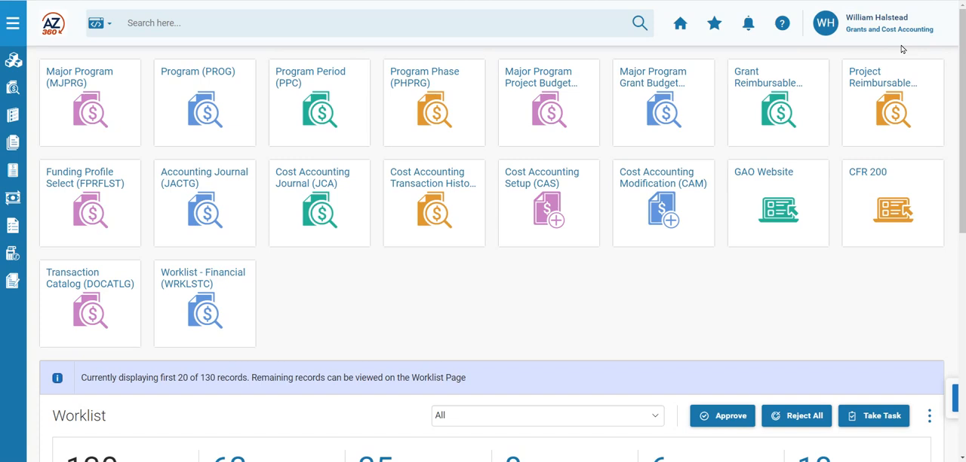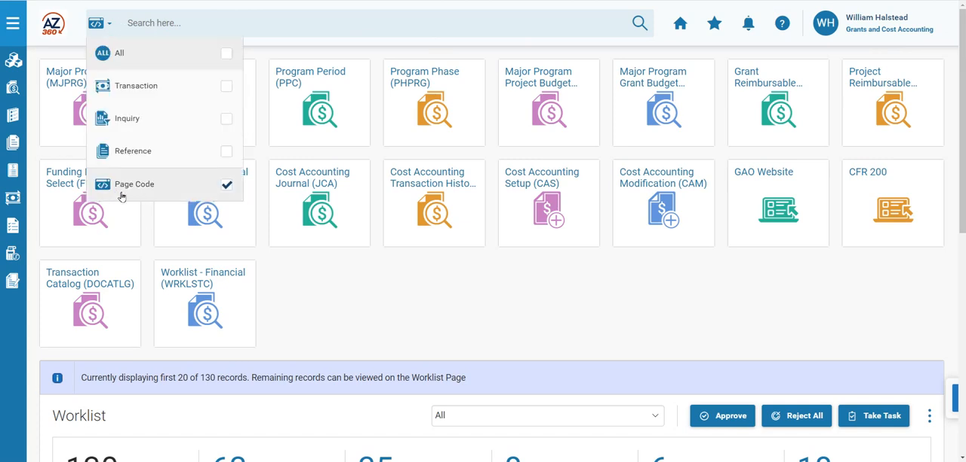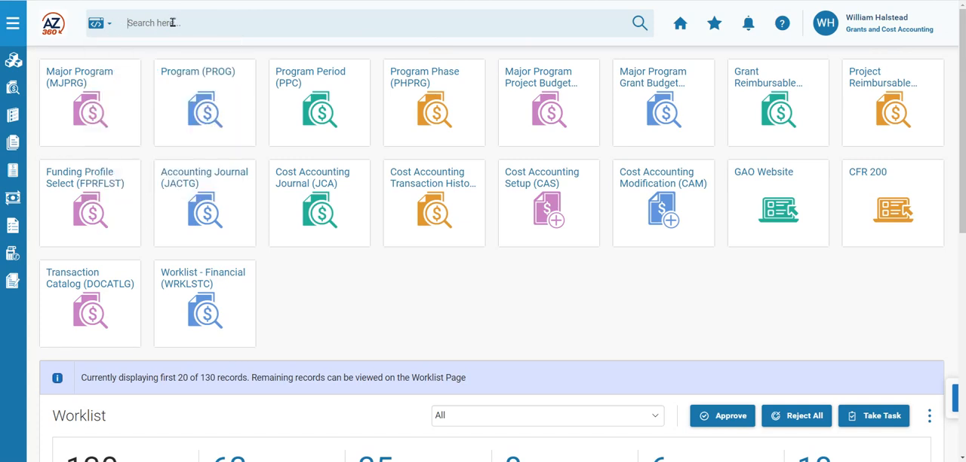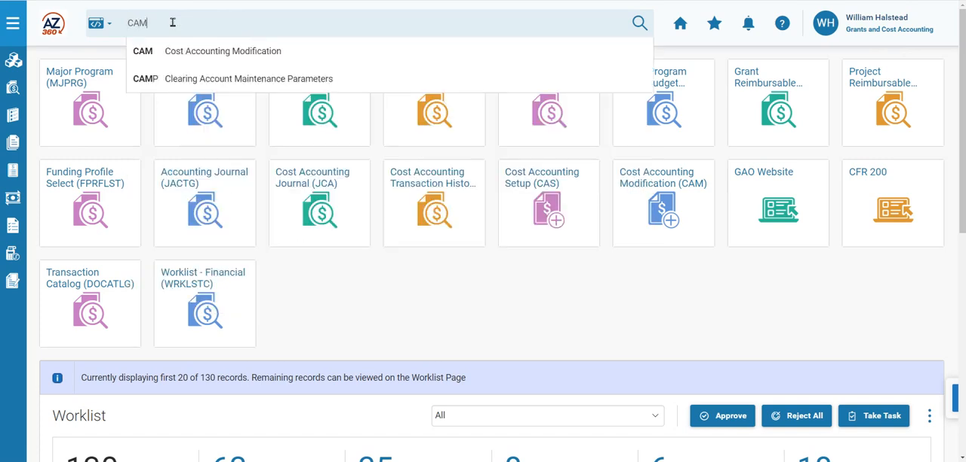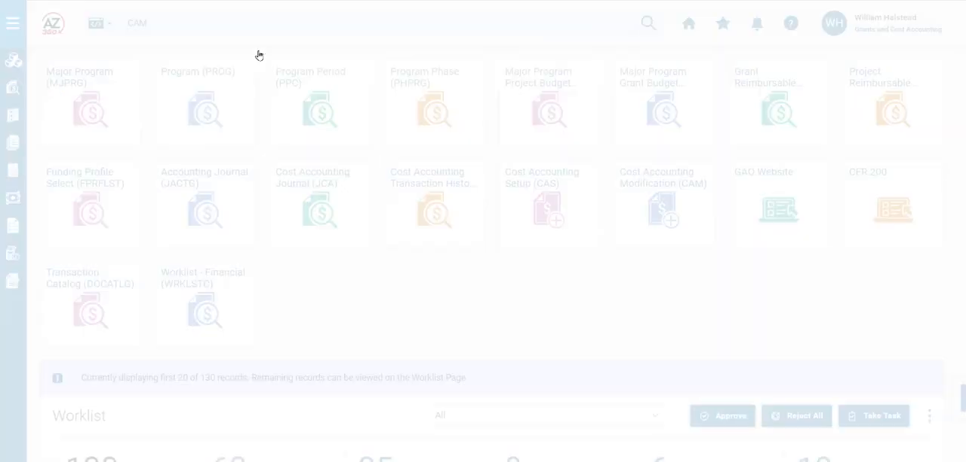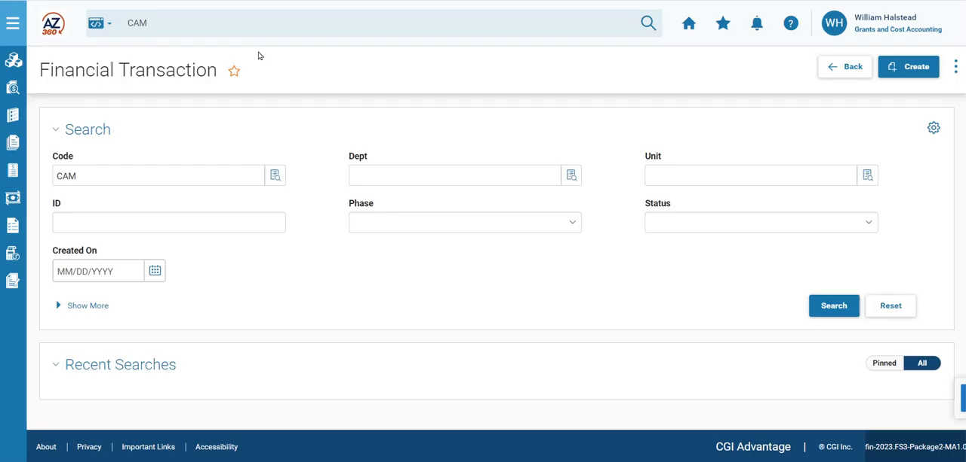To create a new CAM transaction, we will navigate to the global search menu and enter CAM. To do this, we will click the expand caret, ensure that page code has been selected, and in the global search menu, we will type in CAM, and we'll then select cost accounting modification from the drop-down that generates. The CAM financial transaction page then generates.